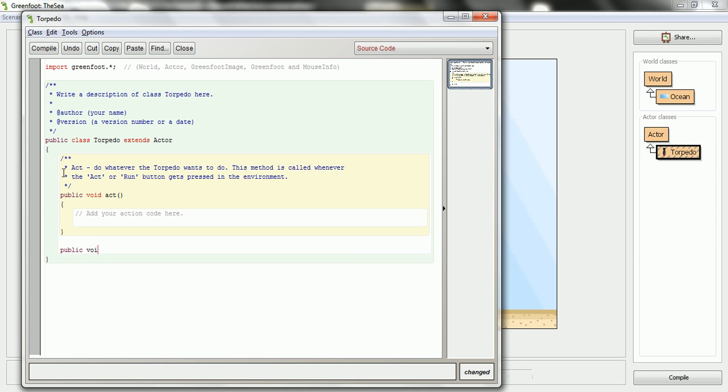So here's my method, and it's going to be the move method. And it takes in an integer that I'm calling distance. So let me explain to you the way this method works. So this is the access that the method will give to somebody. Public access means anyone can use this. It can be called from anywhere outside of this class.